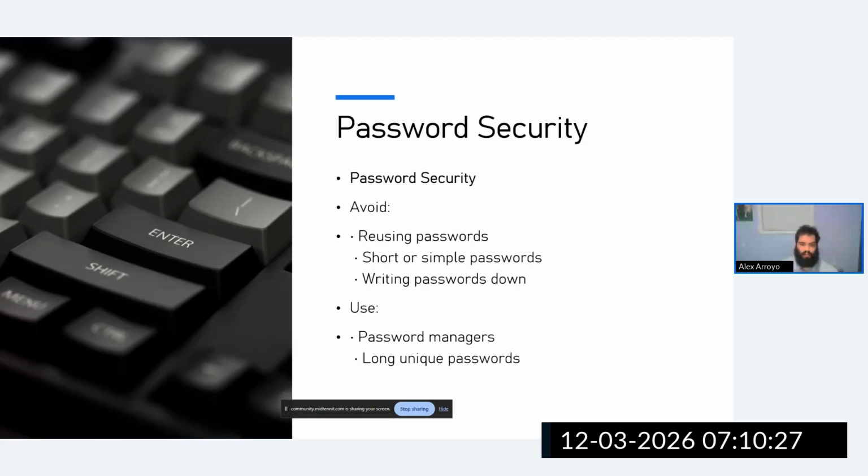Password security. Some of the things we recommend doing is to not reuse passwords, no short or simple passwords, and don't write the passwords down. Instead, use a password manager that generates a long, unique password for each individual login. Honestly, that's just the easiest way to do it. Most password managers will autofill logins for you, so once you've made the password, it knows when you're going into that account, and it will fill in the box for you, and you're ready to go. It's really nice and convenient, and it just adds a ton of safety to your account.